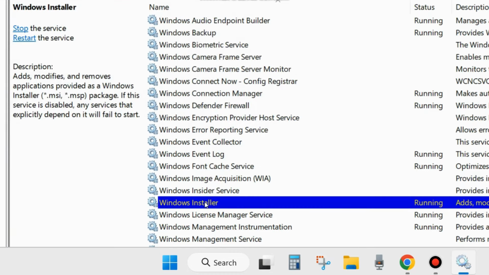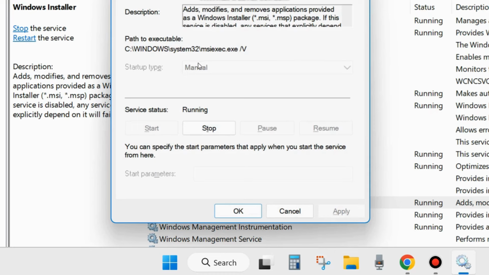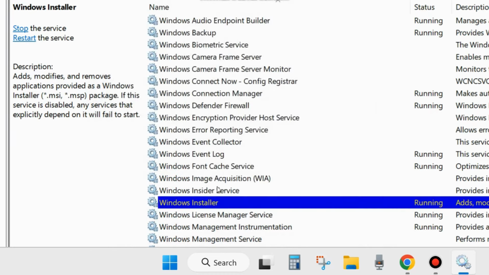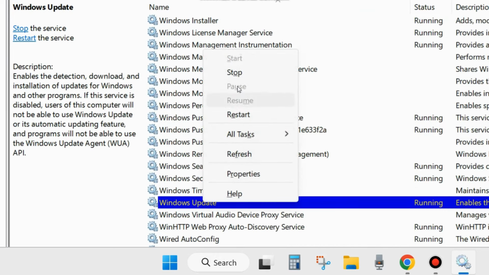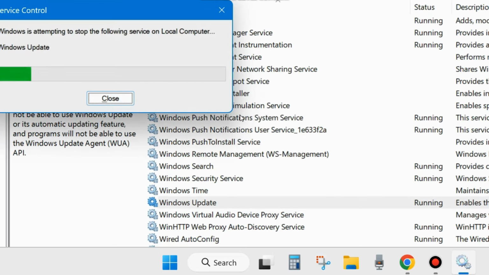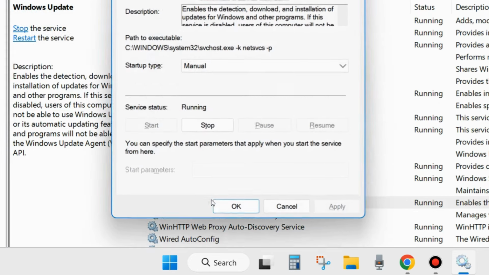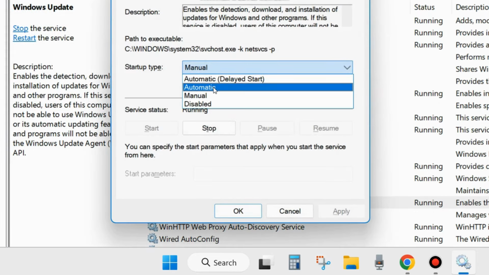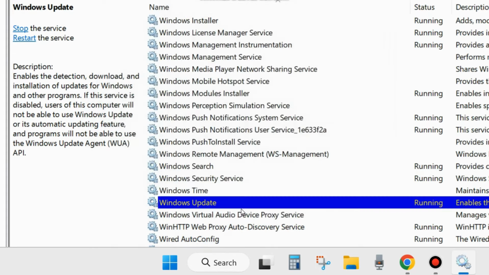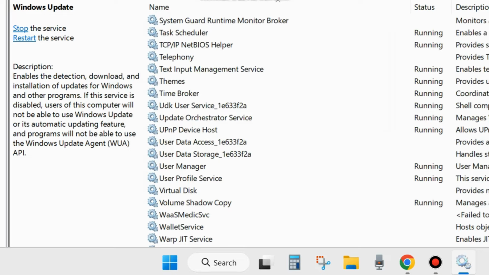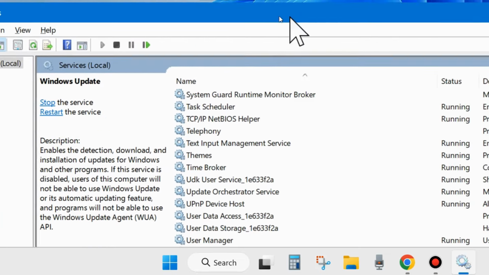Apply a double click on it to open its properties, but you can't change its startup type, so simply close the window. And the last one is Windows Update service. Right click on it, choose Start, otherwise Restart Windows Update service. Apply a double click on it to open its properties and go to Startup type, set it as Automatic and choose Apply and OK to save the changes. After that, close the Services window and check whether your Windows Update is installing or not.